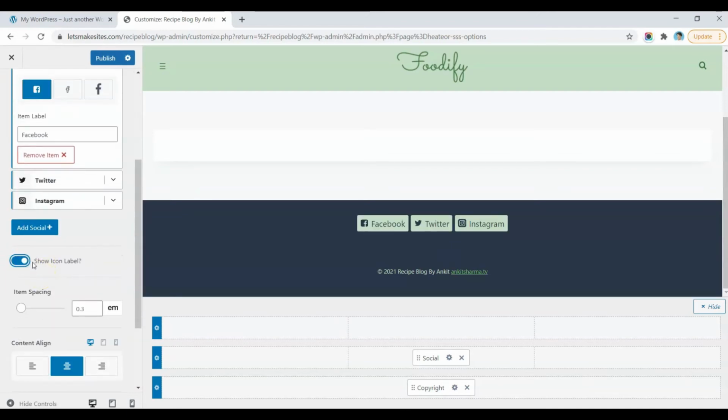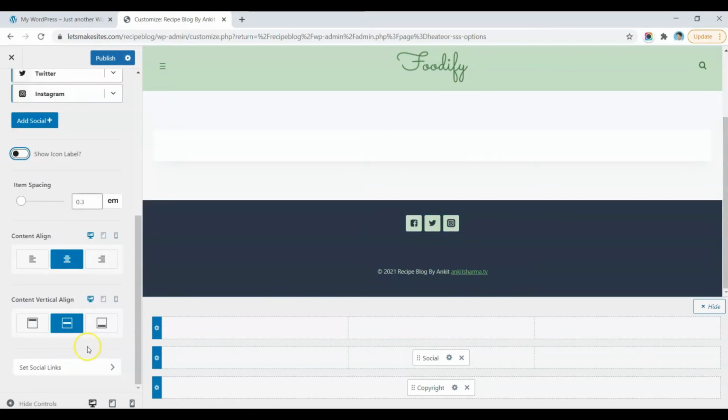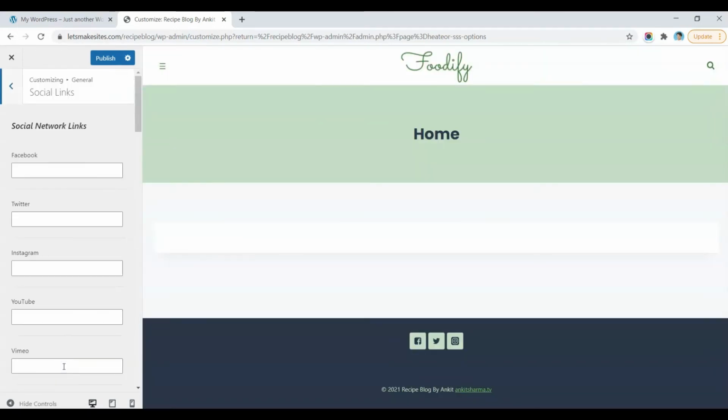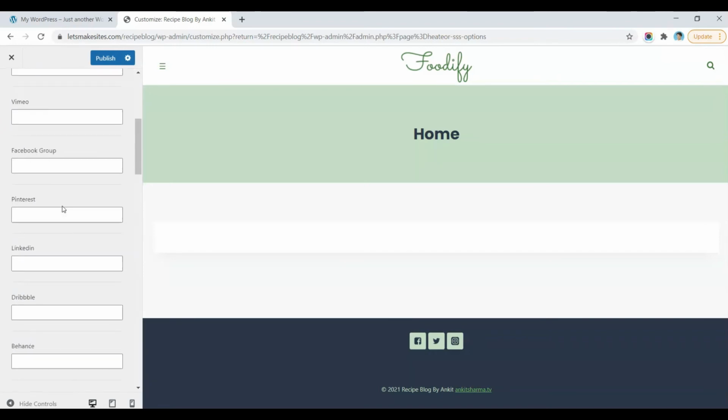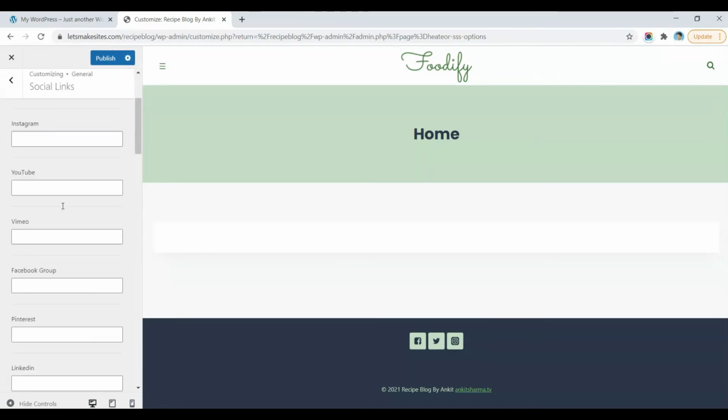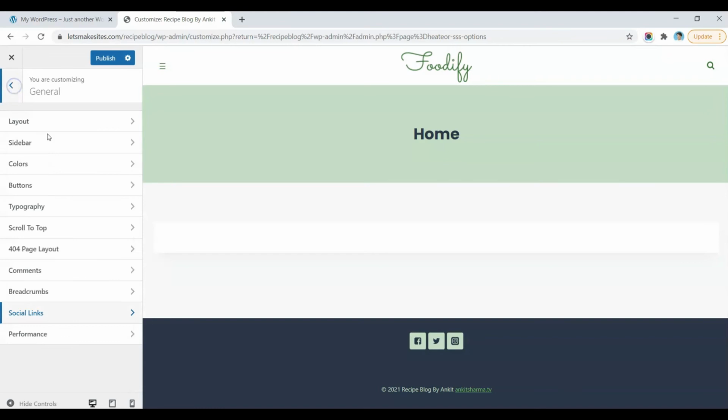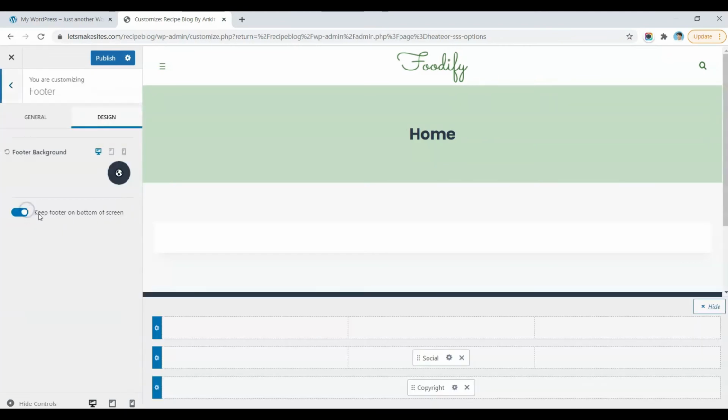If we want, we can show the label as well, or just keep it minimal as it is. And if we go to set social links, here we need to enter the URL for the social links. So for example, for Facebook, if I enter my Facebook URL, and in the same way, you can enter all the social media links given here. So I'll go back and we'll come back to footer.